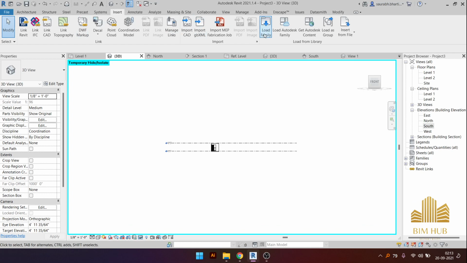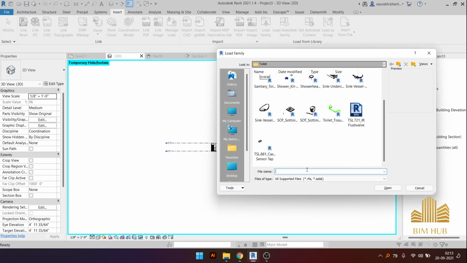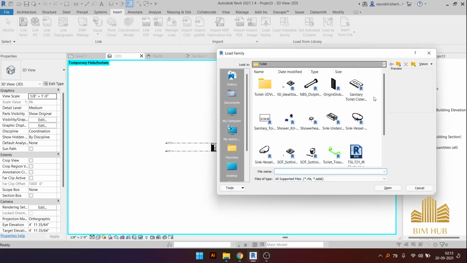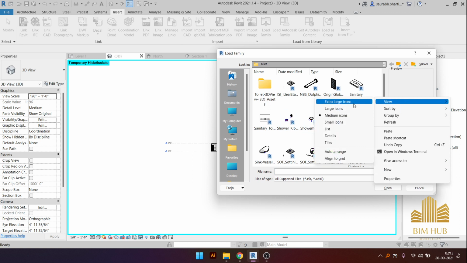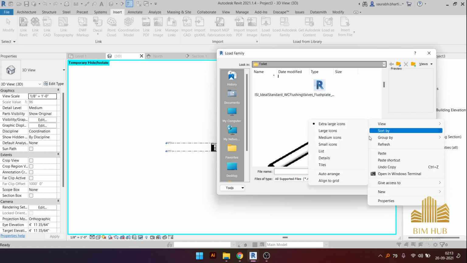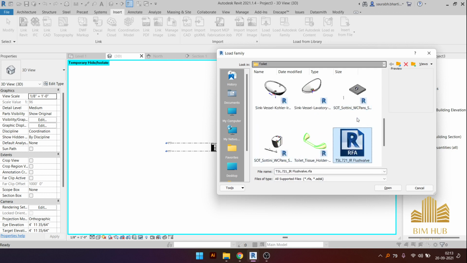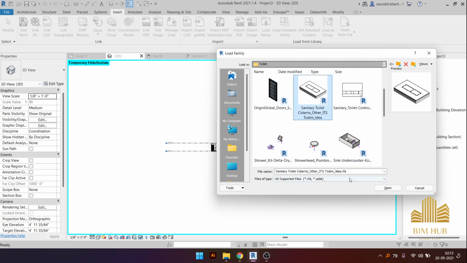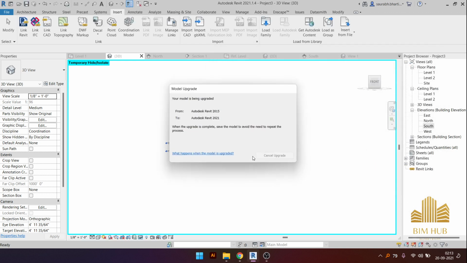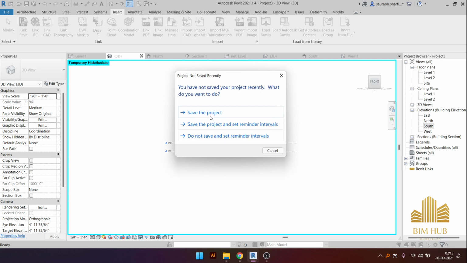Over here you can go to Insert, Load Family, go to the place where your family is and select the family that we require. View large icon, okay, not this large, select the large icon, and now we need to select that flush. Yes, this one, sanitary toilet. This family, you will get in the description.